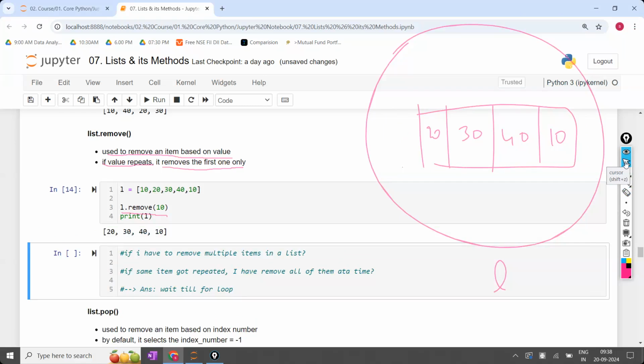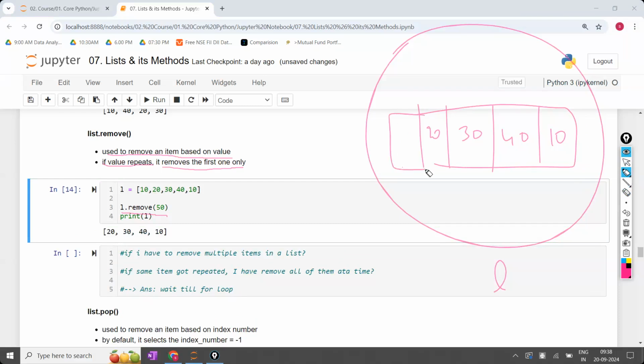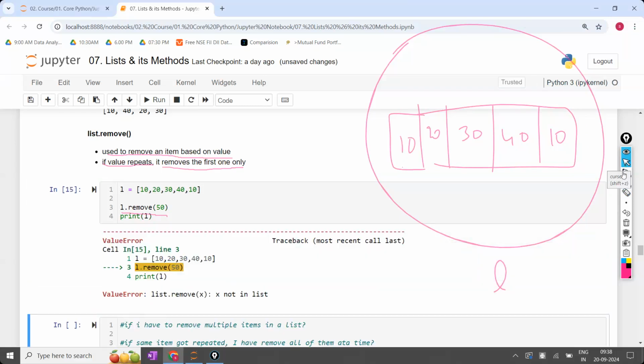If it is not available, for example, I'm asking 50 one more time. Now here 10 only is there, but I want to remove the 50. Now what is the answer you're going to get? Error. That value is not available. Whatever the value you are asking, that value is not in the list. It is not in the list.